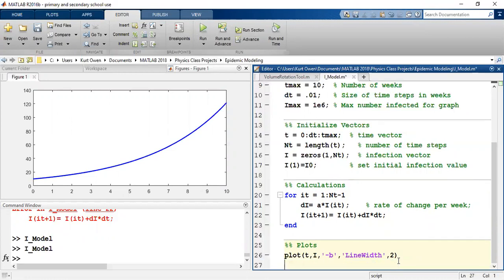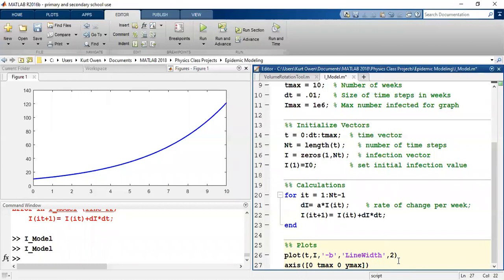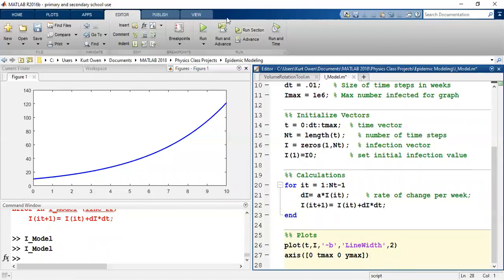There are a lot of other things we might want to do. So we will probably want to have an axis command. We want our axis. Remember, we usually do xmin to xmax and ymin to ymax. But it's time on our horizontal axis. So I will go from 0 up to tmax on the horizontal axis. And for the vertical axis, obviously the infections never go below 0. So I'll start that at 0 and we'll go up to that value ymax that we had predetermined. All right. So that's my axis command. Let's see what that does when we run it.